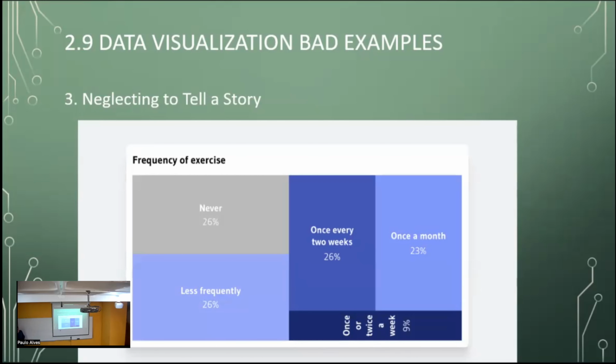Negligent to tell a story. So here we are not trying to tell a story in this case. Okay. We only show numbers. It's important to have a process to show the information, and highlight what is most important from that information.